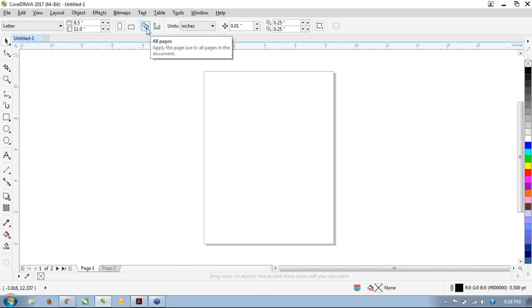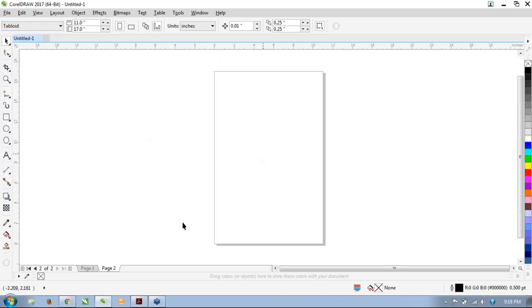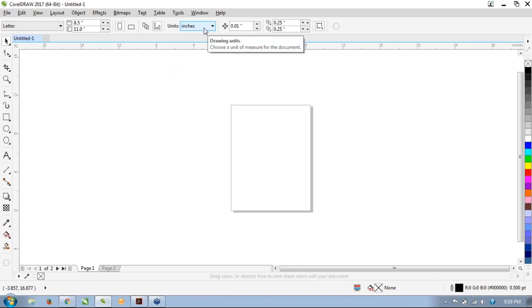The first one makes all pages the same size. So we started with an 8.5 by 11, and any additional pages are also going to be 8.5 by 11. If you click the second one, when you're on that page, you can change it so that you can do a different size for that page. So right now this page is on tabloid, or 11 by 17, and this page is on 8.5 by 11. You don't have to stick with one size or another. Okay, and then this is the units we're going to be working in. We're going to be working in inches.